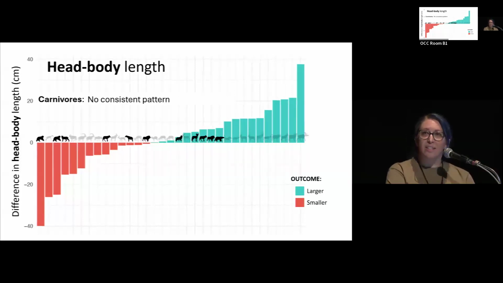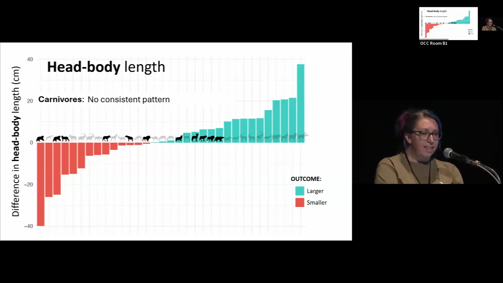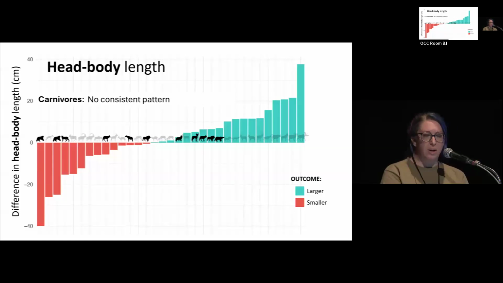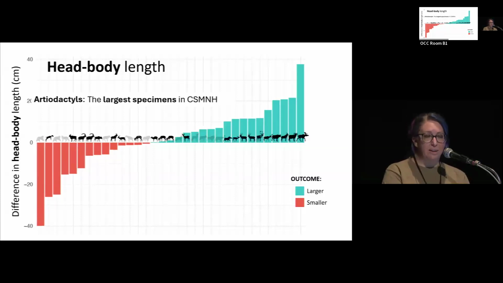Breaking it down taxonomically again, so looking at the carnivores first, there really wasn't a consistent pattern. And I think some of these, like that bear that was like 40 centimeters smaller than a contemporary counterpart, I don't think that was an adult. And these were also adult male values that I was looking at for all of these specimens. So there's a few things there that maybe we would take out of the data set in the future, but carnivores did not show any consistent pattern.